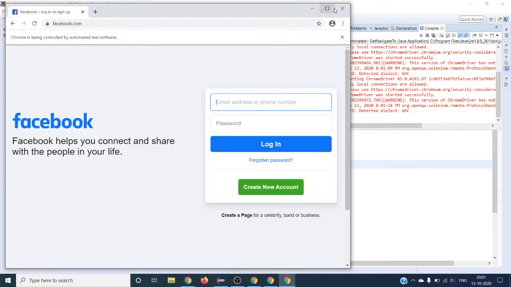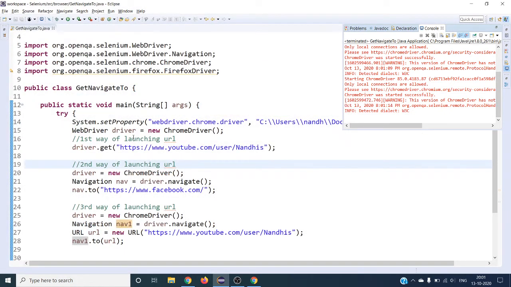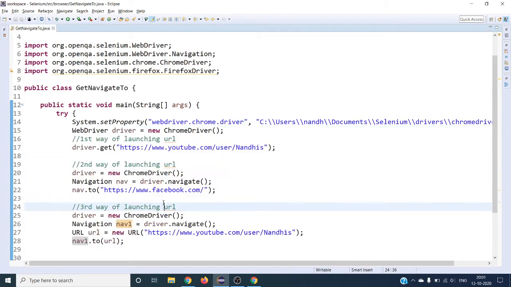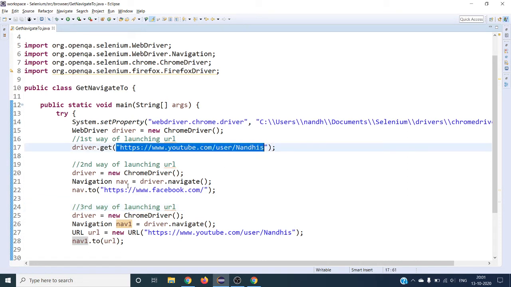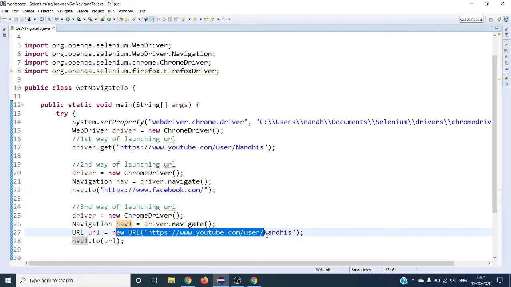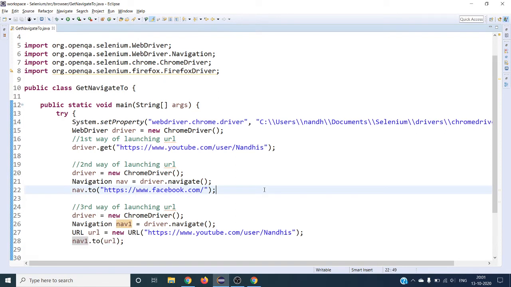Let me close the first one. So in the first way, we have seen the same browser open all three different URLs. In whatever we are seeing right now, it is opening three different browsers, and in each browser it is opening different URLs. These are the three different ways that you can launch your browser.